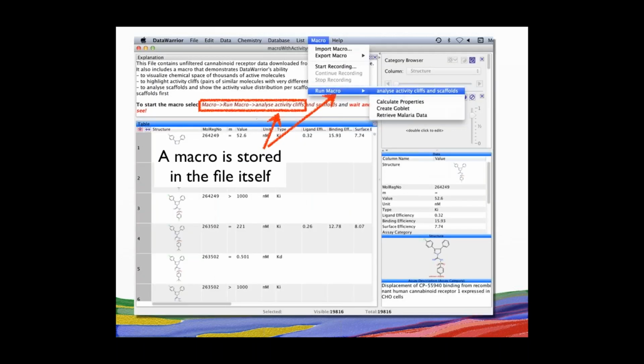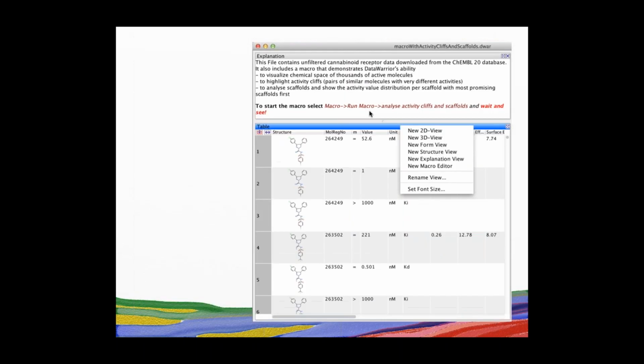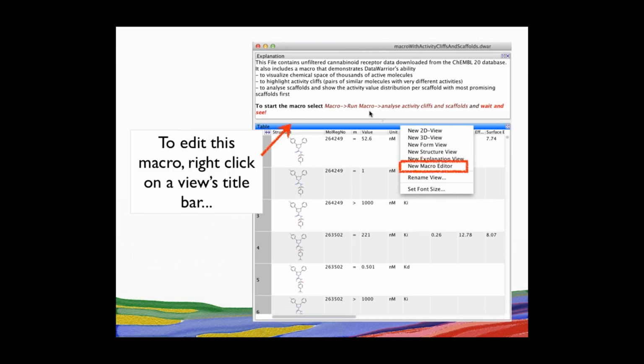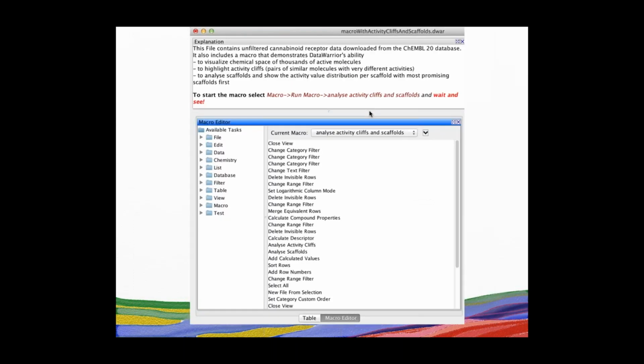Just as a reminder, to launch the macro, you run macro and then select the macro which is located inside the file. To visualize the data, you create a new macro editor. Then you have the tasks visible, and you can double click on an individual task to see more precisely what it is doing.